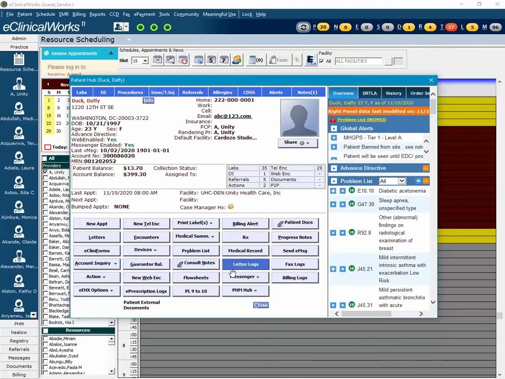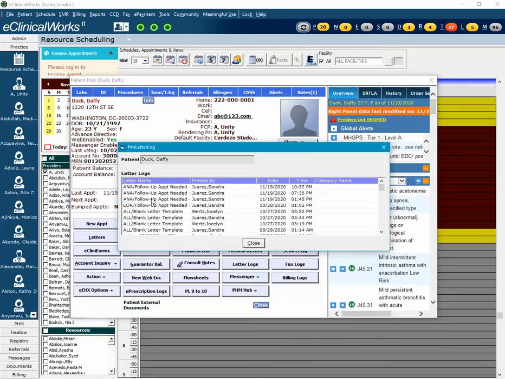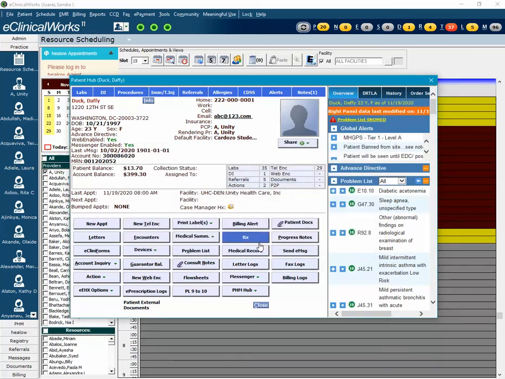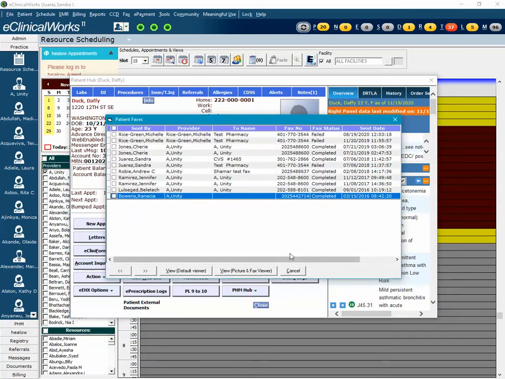Letter logs, if we click on letter logs here, it's actually just going to pretty much display any letters that have been drafted for the patient. Fax logs. Fax logs are pretty much a snapshot of all the faxes, prescriptions that have been sent on the patient's behalf. It'll actually also inform you as to whether the fax failed or if it was completed.